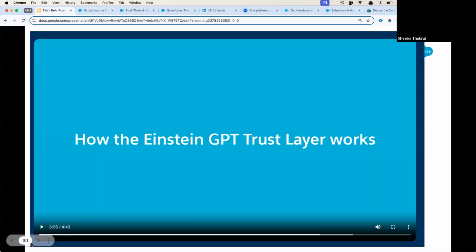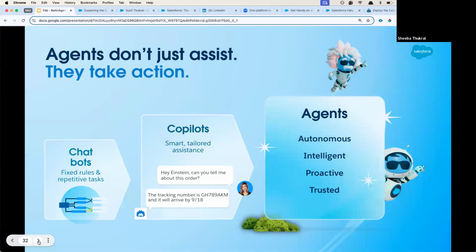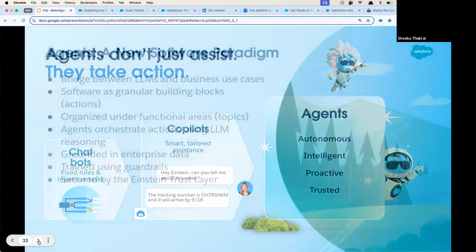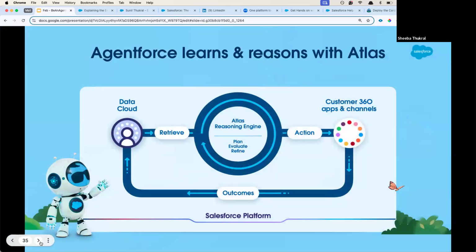Going back towards the end, we'll also see how this prompt builder can be used to extend agents, so how you can create agents through prompts. This is the 5 attributes of the agent, really important for the AI specialist exam. Role, what job should they do; data, what knowledge they can access; actions, what capabilities they have; guardrails, what they shouldn't do; and channels, where do they work. So important for the exam.